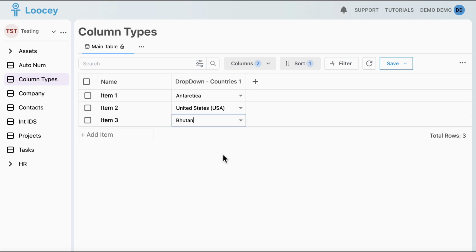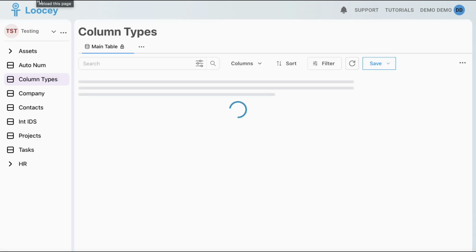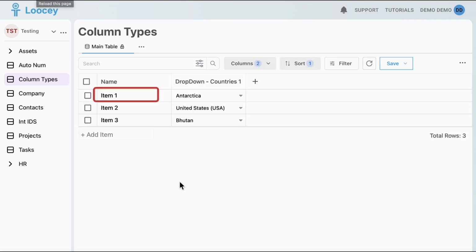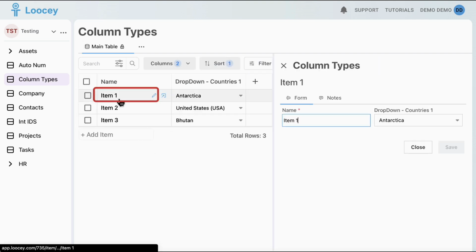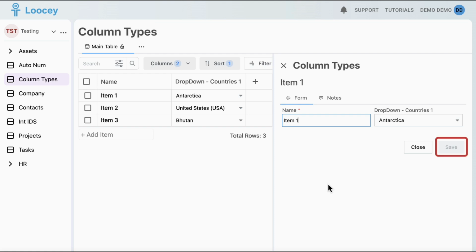Let's try assigning a few records with different countries and refresh the page to confirm the data is saved correctly. We can also open the right panel by clicking on the item name and update the field value from there. The difference is that from the right panel, we need to click on Save to apply all field changes at once, instead of updating them one by one in the table view. Note, the Save button will remain disabled until you make a change. Let's make an update to one of our records using the right panel and click Save to apply the change.